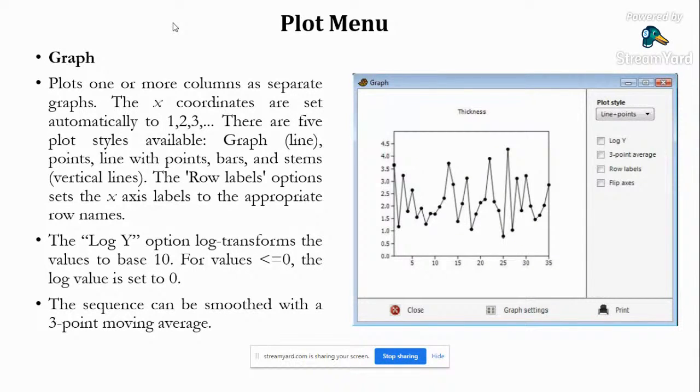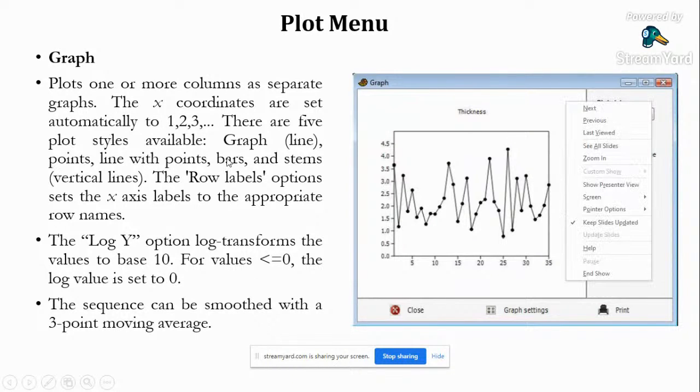So if you see the plot menu, the first is a graph. It plots one or more columns separately. The x coordinates will automatically be set to 1, 2, 3. There are 5 plot types available, which you can select from here. Here you have the plot style, line or points, and you can select it. Then the row labels option, and select x-axis.